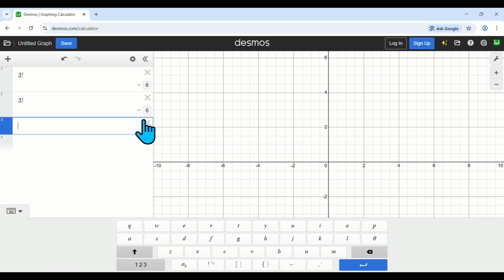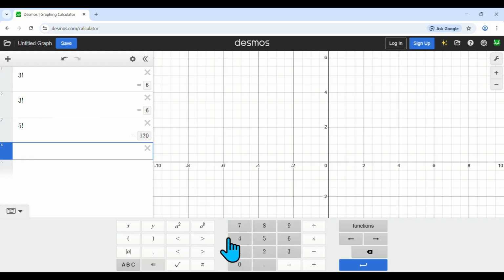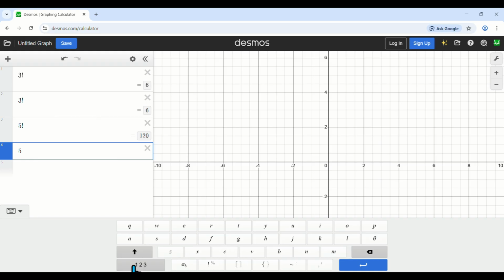Let's look at one more. Let's say 5 factorial. Well, we start with the 5, and again, we can just type the exclamation mark, and that gives us our result of 120. Or we can just do it from the keyboard down here. This time, let's choose the 5 on the keypad, and then the ABC button, and then the factorial. And see, we get the same result of 120.